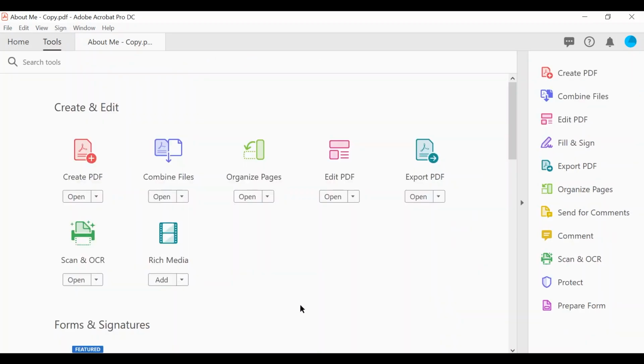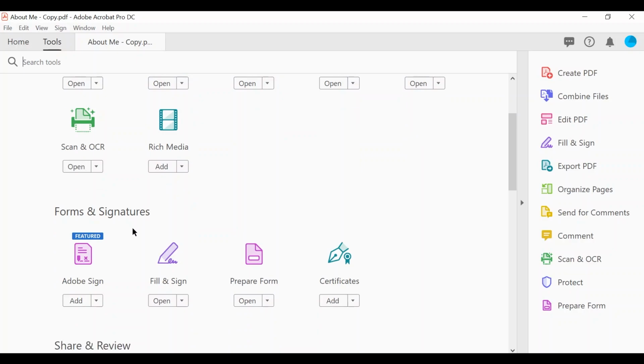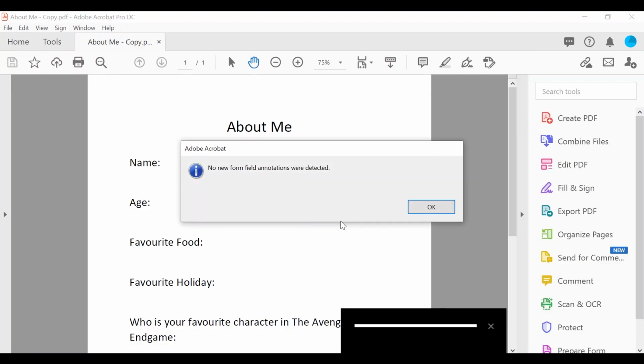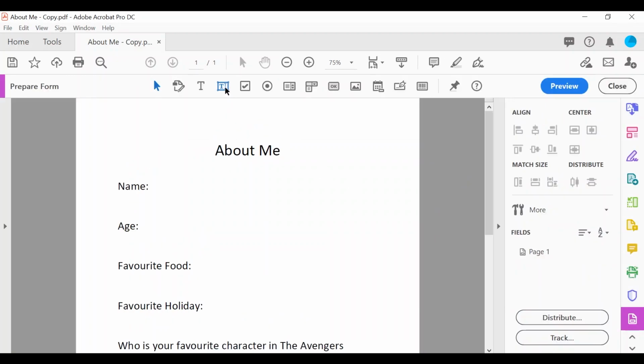So we've gone to the tools function. When we scroll down, it's under forms and signatures. We click prepare form, and it will have our form in here and go start. And it's going to say there's no form fields because we haven't built any yet. So what we need to do now is start with a text box. As you can see, we can type in text, add drop downs, buttons, we can do calendars and images. But what we're going to do now is just a simple text box.